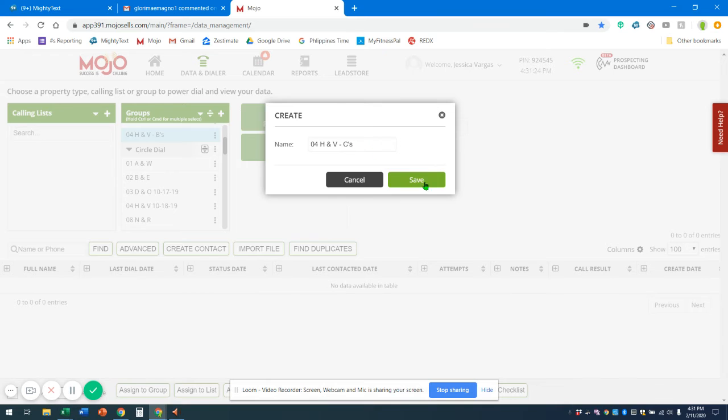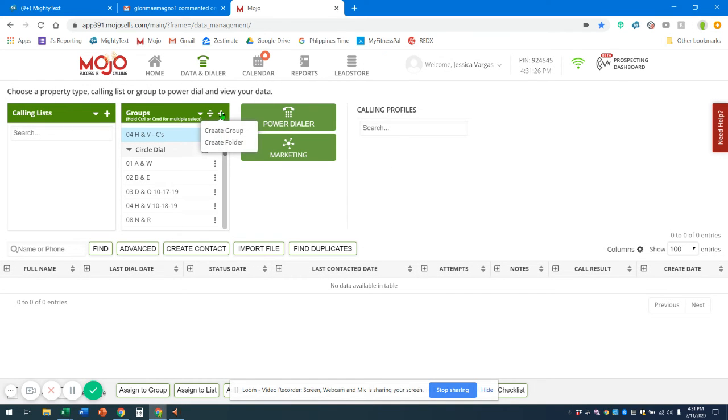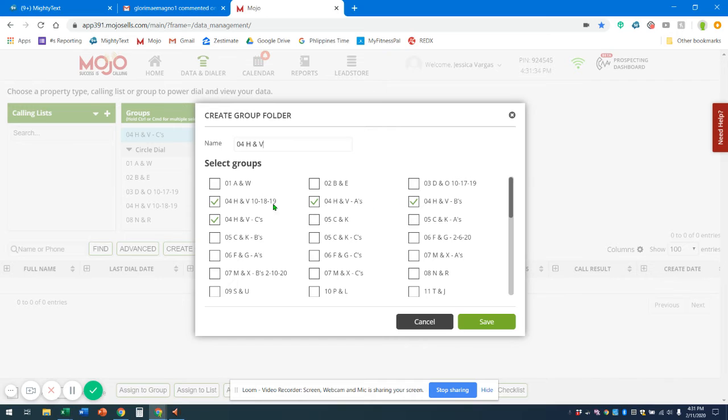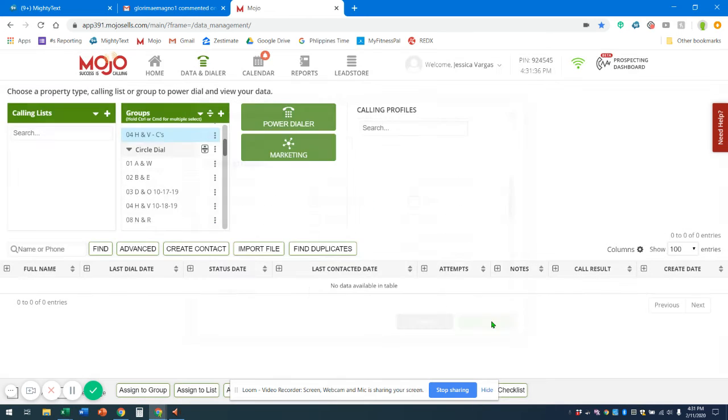T. Save. Then we're going to create a folder to put them all into. We're going to call it O4, H and V. Then we're going to select all of the O4, H and V and click save, and then they're all in there. And that is that.